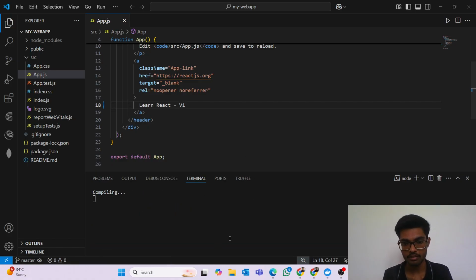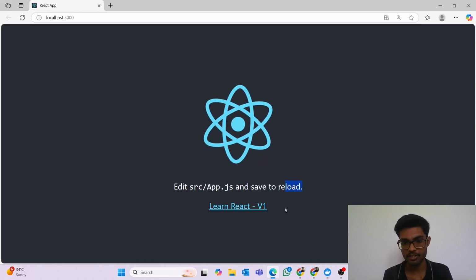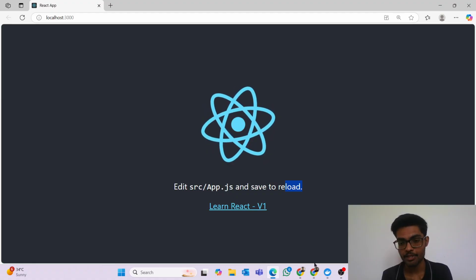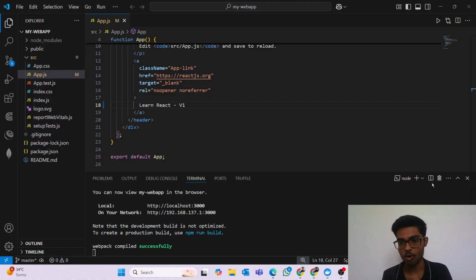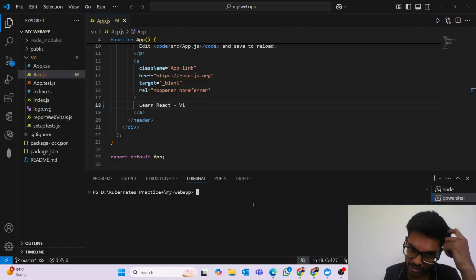I will save this and come back to this page. You can see Learn React version 1 is displayed. Now I will push this to my Docker. So come to VS Code again, open a new terminal, but to push I need to have a Dockerfile.